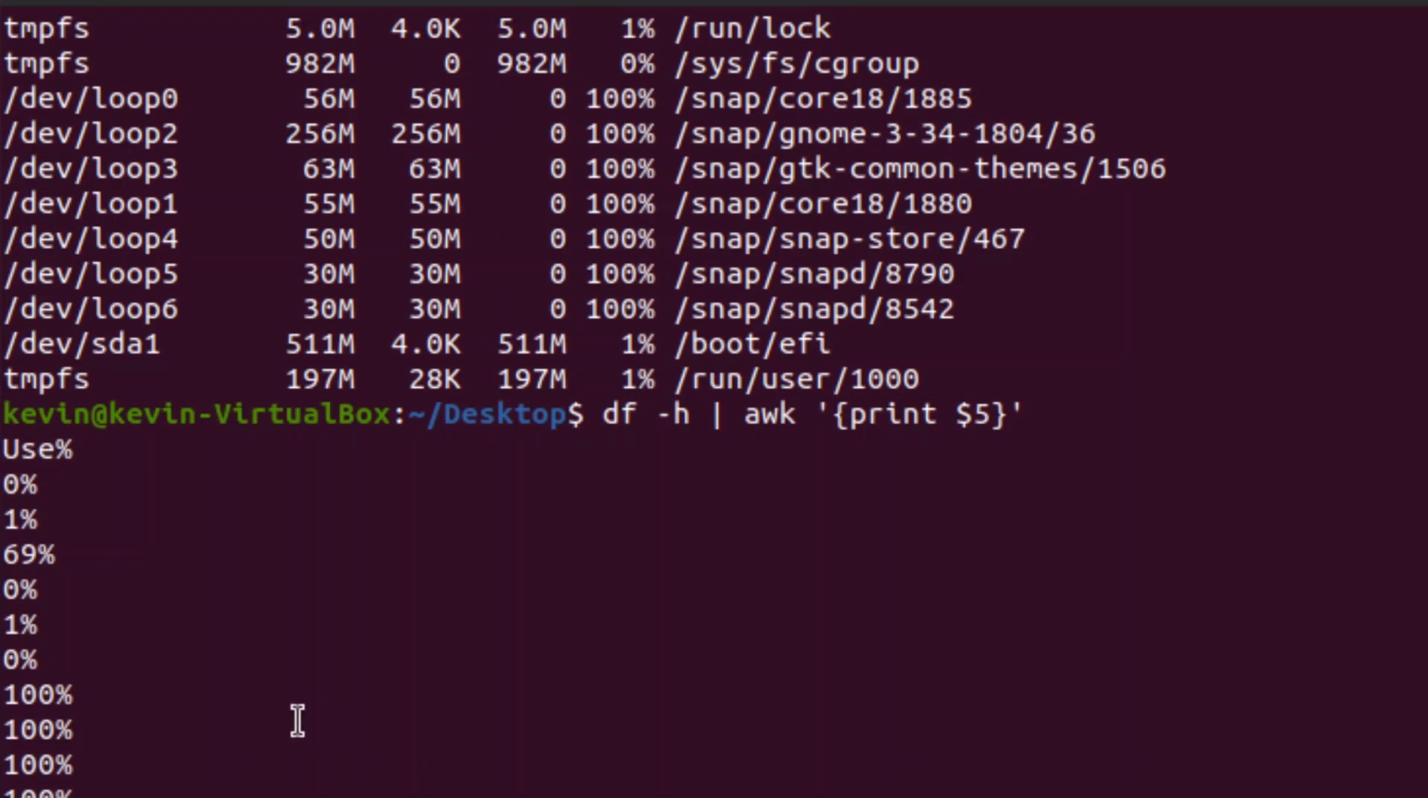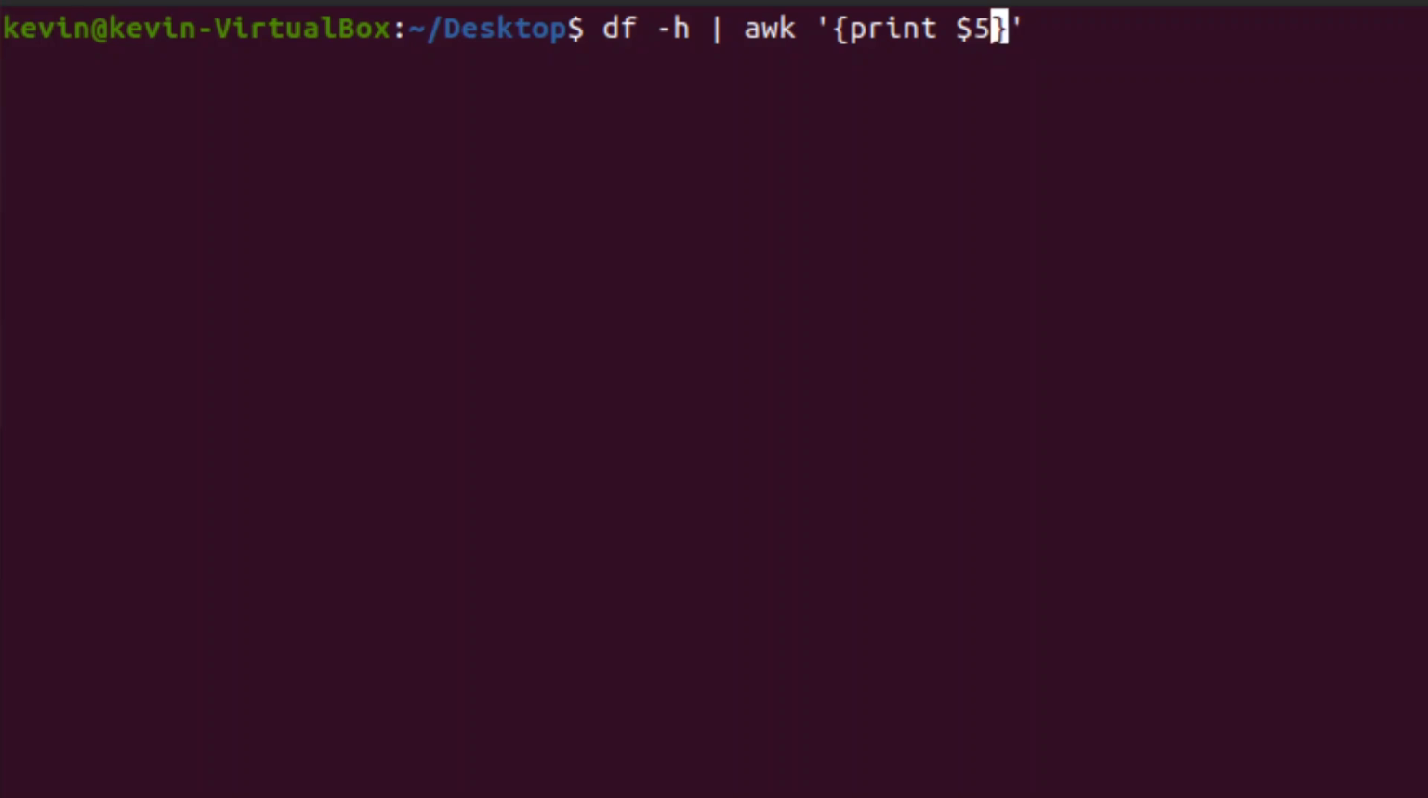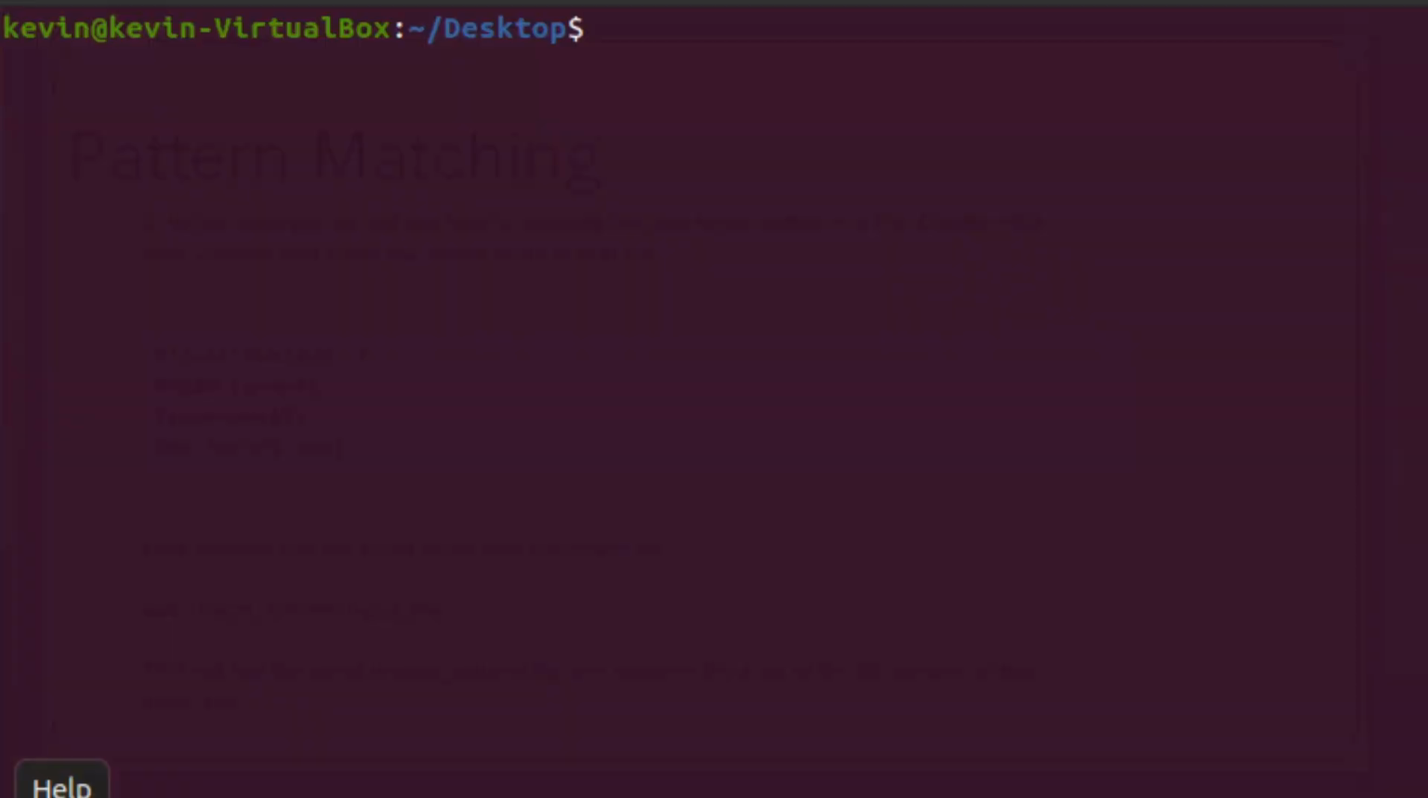So that's super handy, guys. And as I said in that command, I can also do $4 or $3, and it's just going to give me the third column, the fourth column, whatever column you like. That's typically more what awk is used for, to print certain columns or maybe edit certain columns.